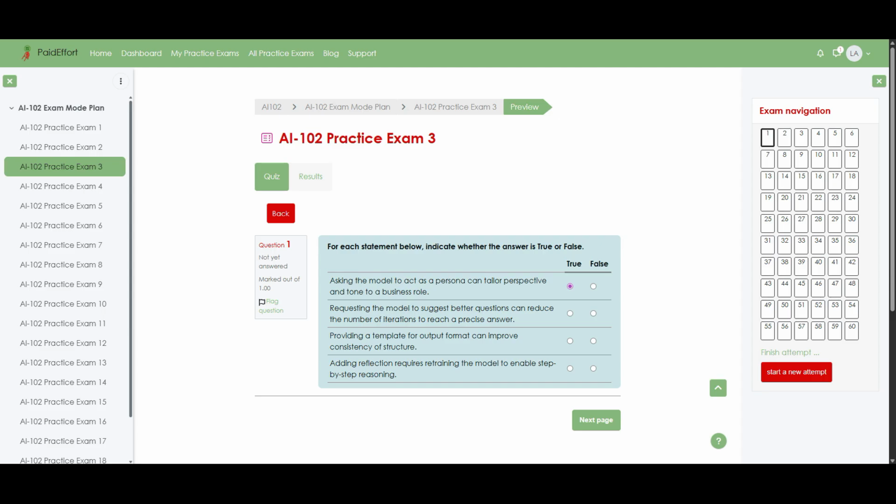Requesting the model to suggest better questions can reduce the number of iterations to reach a precise answer. The correct answer is true. Providing a template for output format can improve consistency of structure. The correct answer is true.